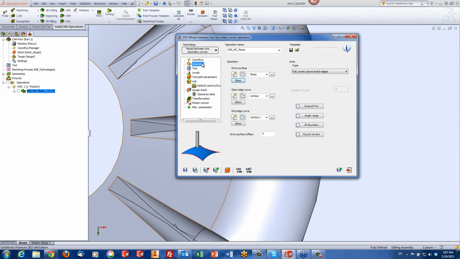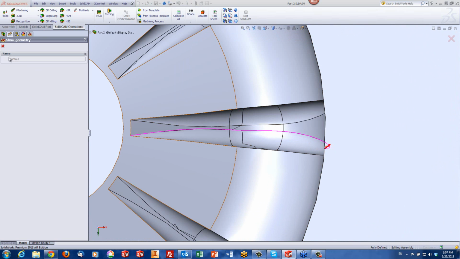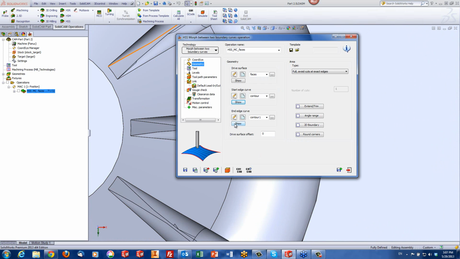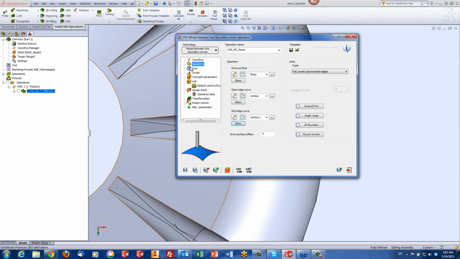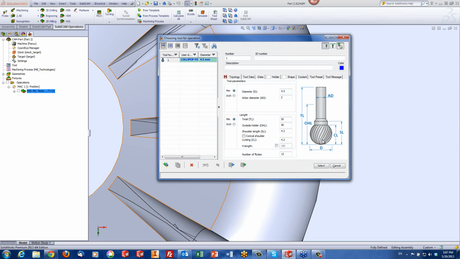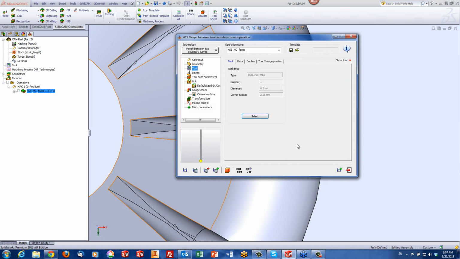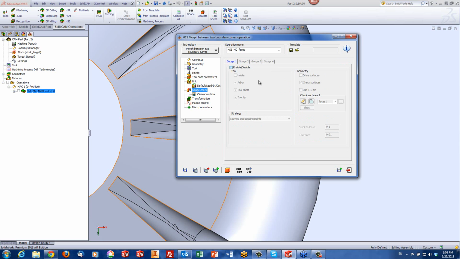And if I look at my start edge, you can see going along that edge over there, and my end edge over there as well. Taking a look at the tool, in this particular case, I have a lollipop tool as shown over here. I have my toolpath parameters. I'm doing actually a pretty fine cut of 0.1 millimeters as far as the surface. I want to have a really nice smooth surface finish over there. And let's go into gauge check, and I'll talk about gauge check in a moment.